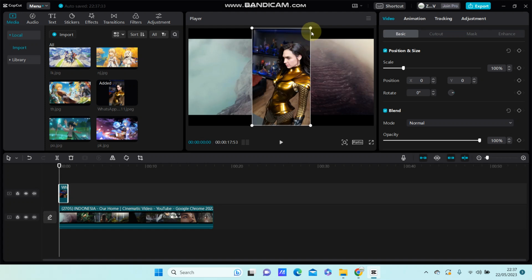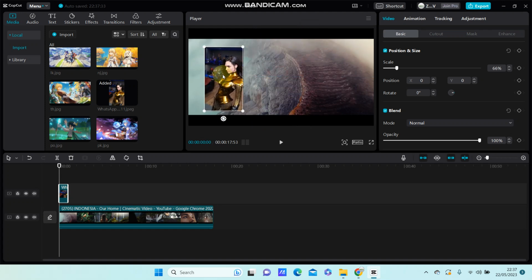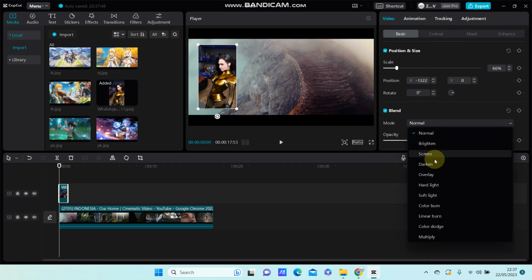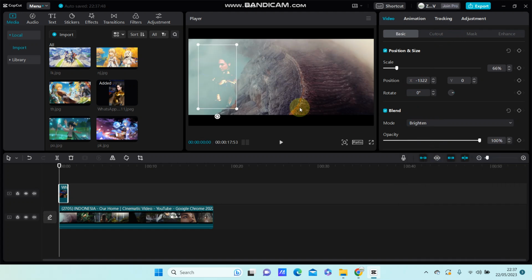So this is the picture overlay. You can resize, you can change body position, and you can blend for the picture overlay. So select mode of blend, for example brighten like this.